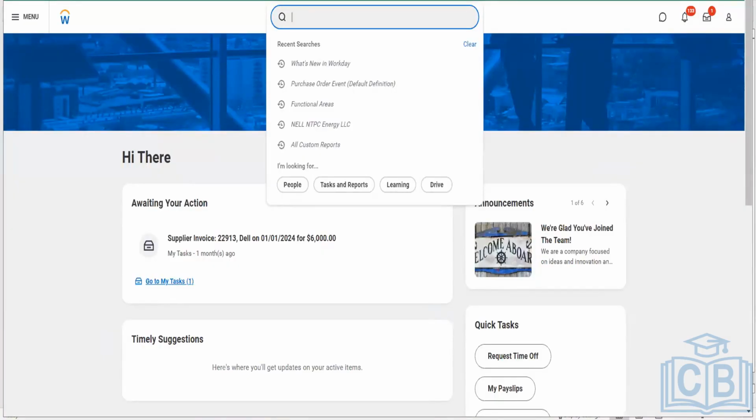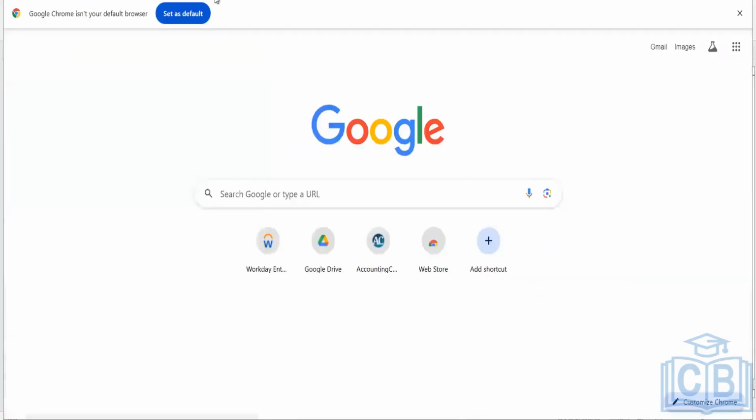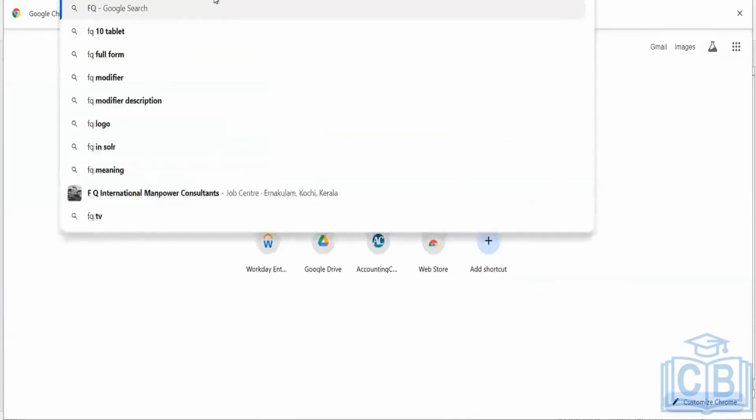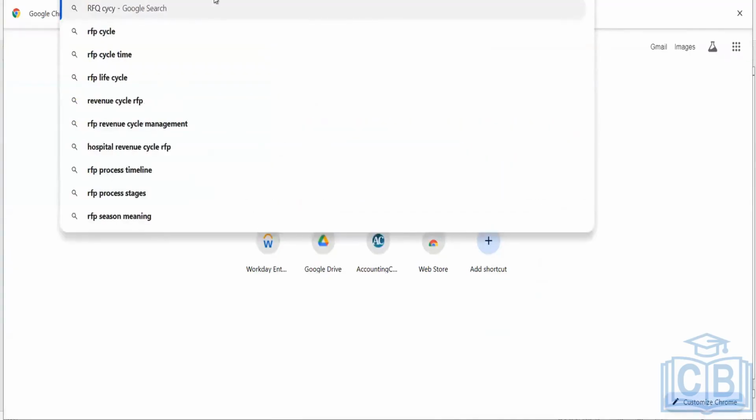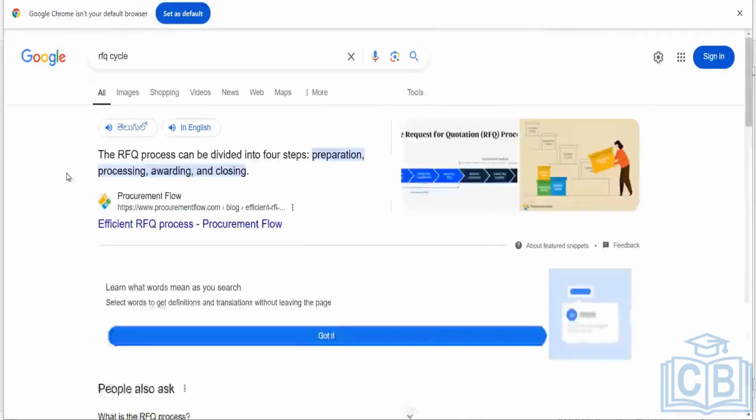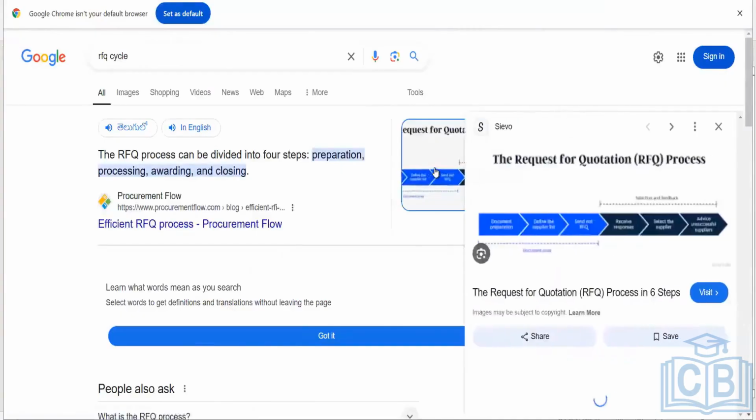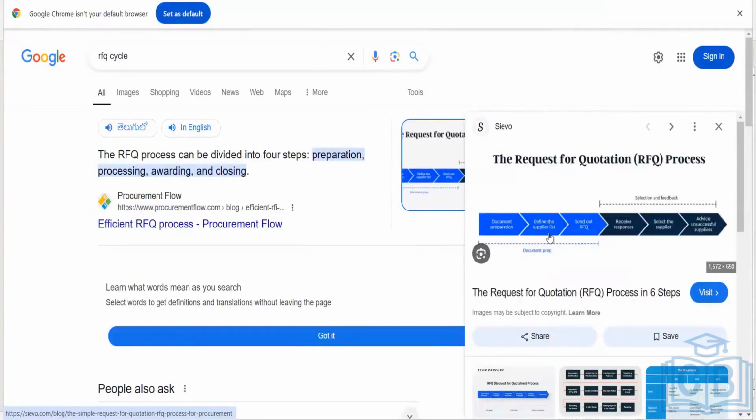And if you want to see this here also, request for quotations: header and document preparation, define the supplier list, send out RFQ, receive responses, select the supplier, advise unsuccessful suppliers, and many more. And then, accordingly, you will have the purchase orders and then the same process.